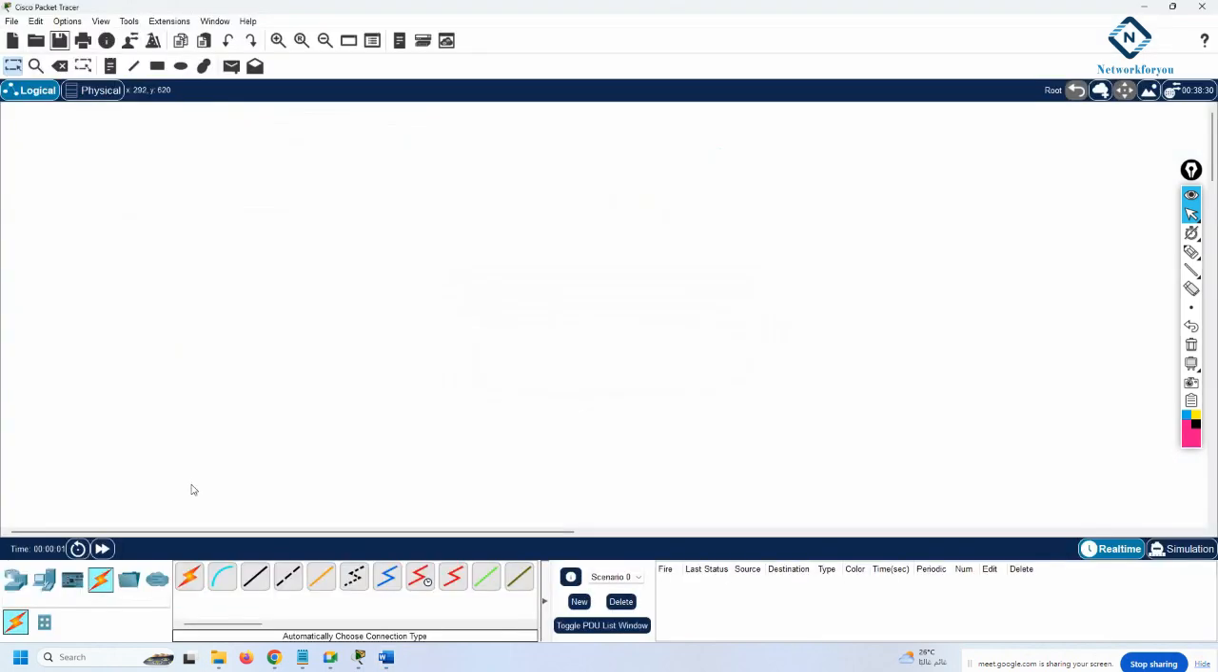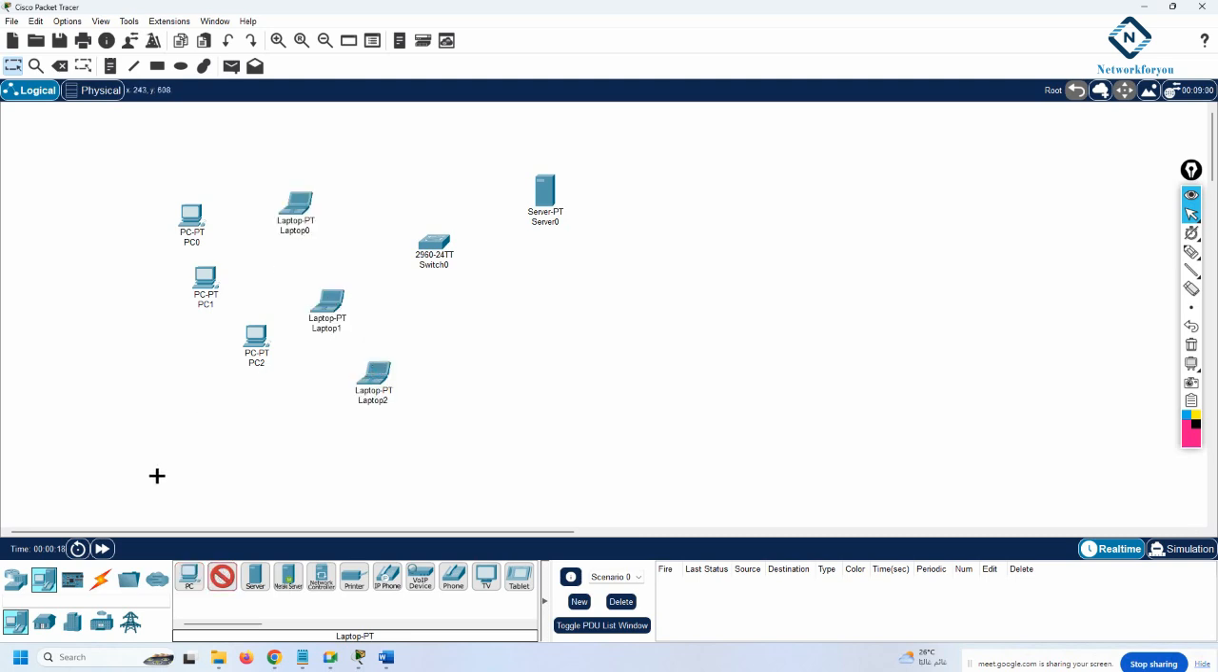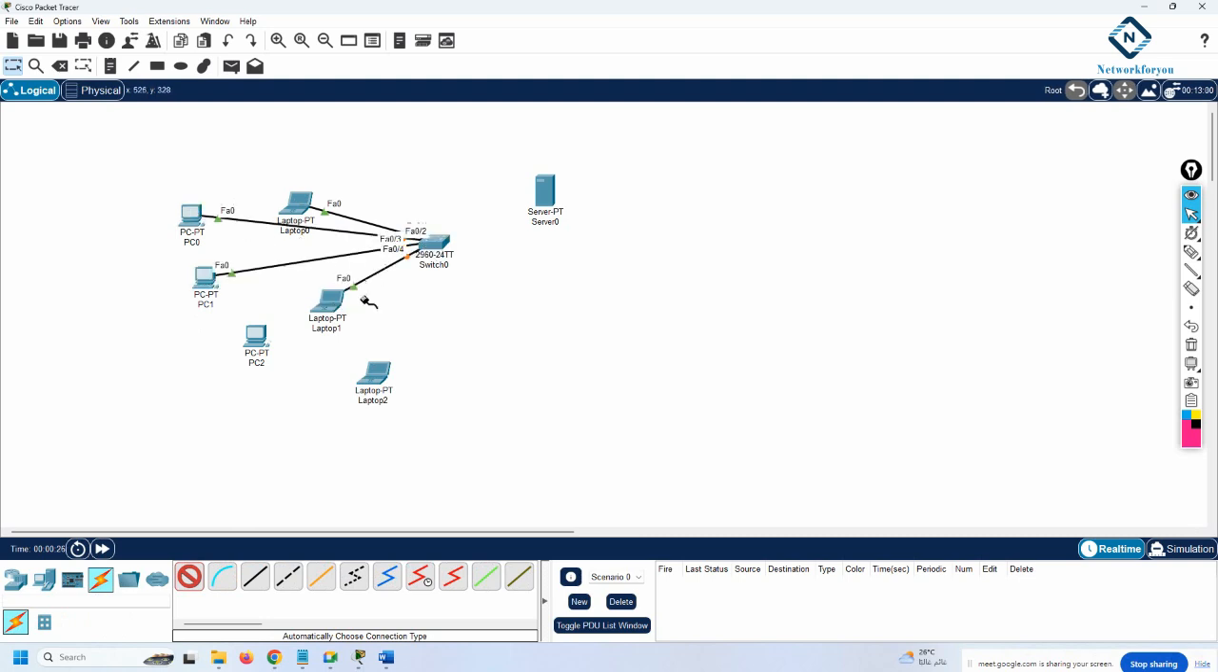So DHCP, if you click, you can see this is a server. Just drag and drop, and I will take one switch here, and some computers or laptops. We will connect these to the switch, from here to here, and the switch will connect to the server.